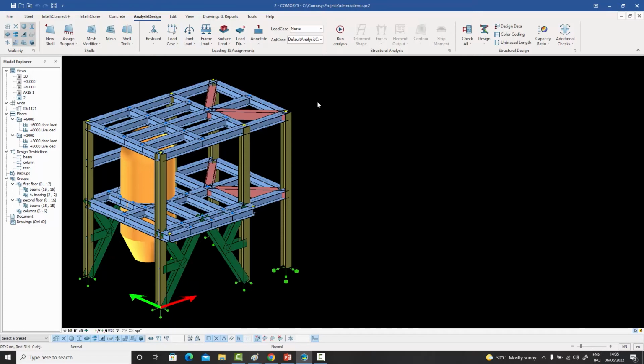Now, in Comosys, we have something called one-click design. What this does is when you press that, it'll take you through those cycles automatically. What you need to have is these design restrictions, which we just talked about. So I've created 3 design restrictions, one for the beams, one for the columns, and one for everything else, which is basically the horizontal bracings and the vertical bracings.